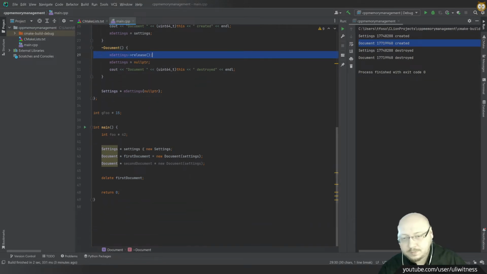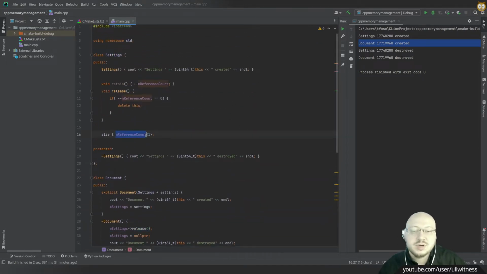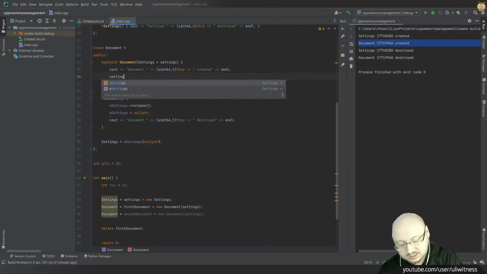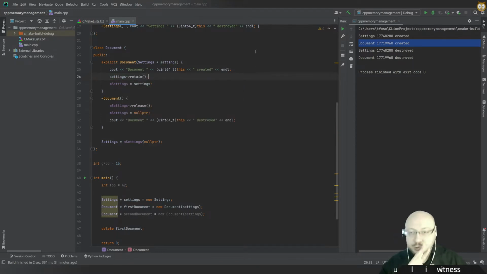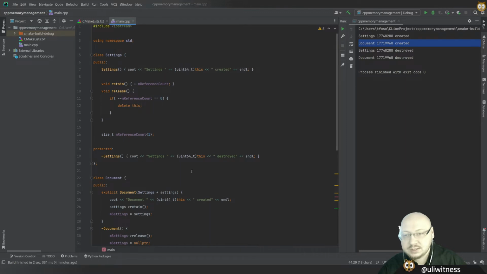And now we need to do something else. So we have this counter now that tells us which object uses ours. So that means when the document gets this settings object, it should call settings retain to tell the operating system, okay, I'm keeping this around. And then it will balance its retain with a release. And that will, of course, happen in first document and in second document.